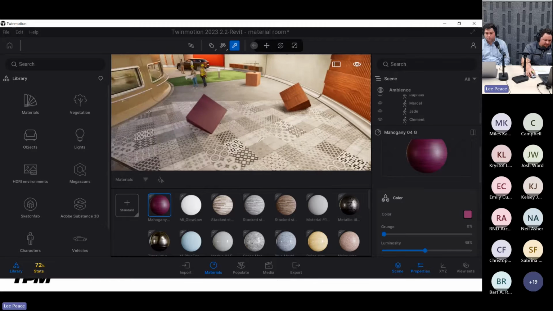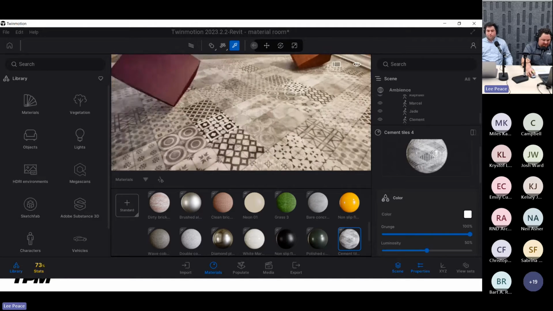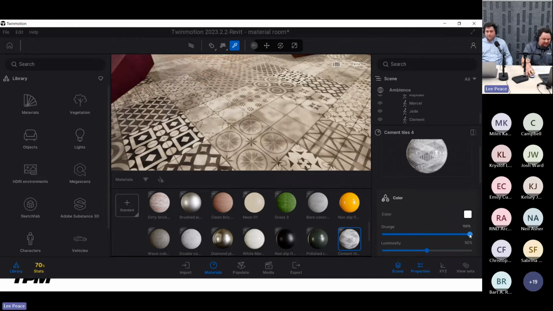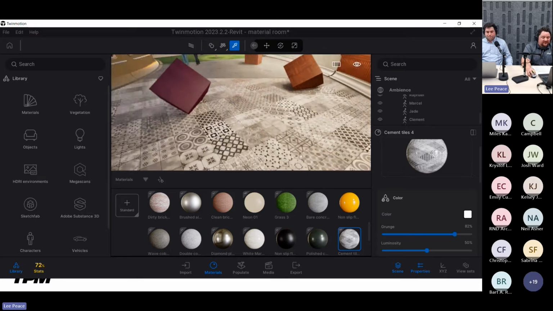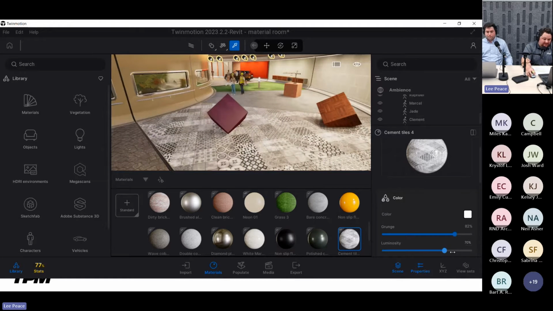We can click on the floor. Say we want the floor to look older than it is, we can add some grunge to it. What that does is, if you notice around this area, it will add some film, some grunge, just to give it a little age. The luminosity toolbar will change how it reacts to light. So you can add a more glossy effect, or you can bring it down and just not let it reflect light at all.